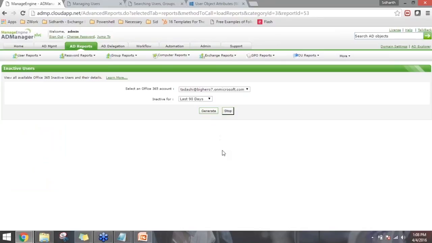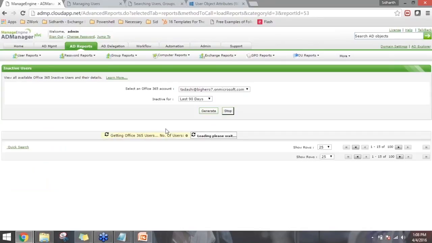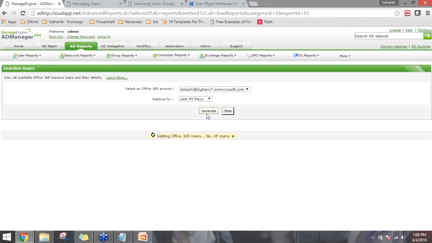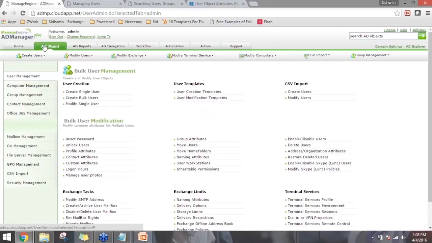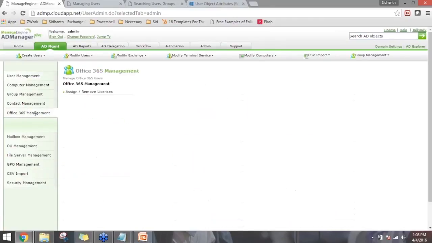Try to click on generate, and you've got the option to list out all the accounts that have been inactive for the last 90 days. Once I get that report, I can simply export it or analyze it, and based on the accounts that have been inactive for the last n days, I can use the Office 365 management category to remove those licenses.